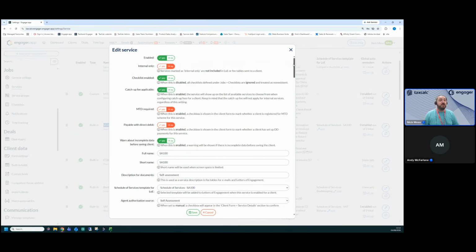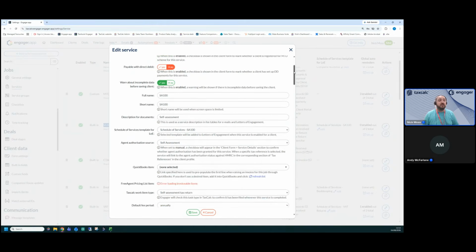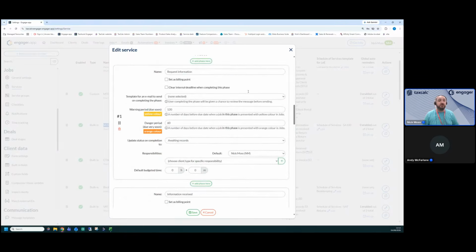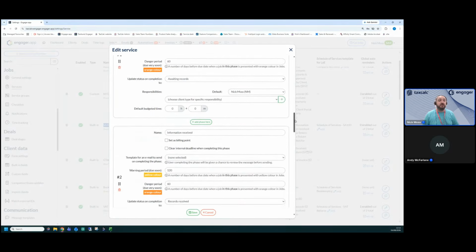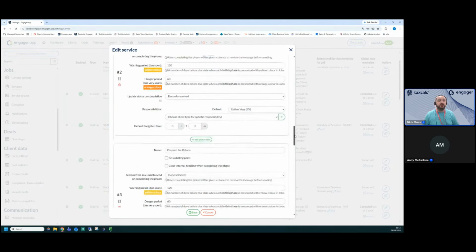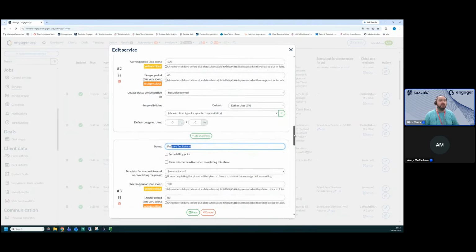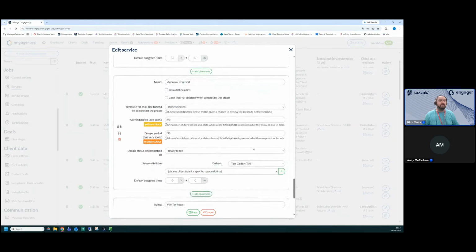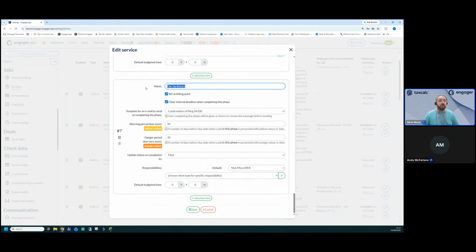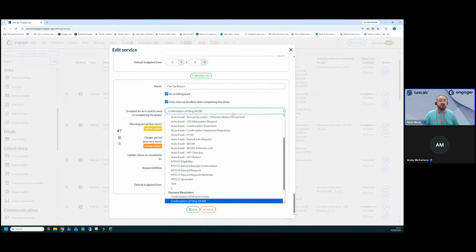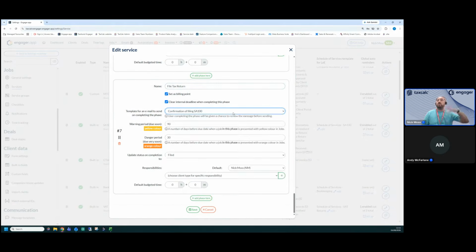If I go too quickly, I know I've got a problem with that, and I do try and slow myself down. If I scroll down this services list, we can see I've got my phases. So I've got request information, I've got information received, I've got prepare tax return. But if I scroll right to the bottom here where I've got file tax return, you can see this is the option here where it says template for an email to send on completion of the phase. So in the drop down box here, you then pick which email template you want to generate. So that pops them in the window for you to then go review, change, and send out.